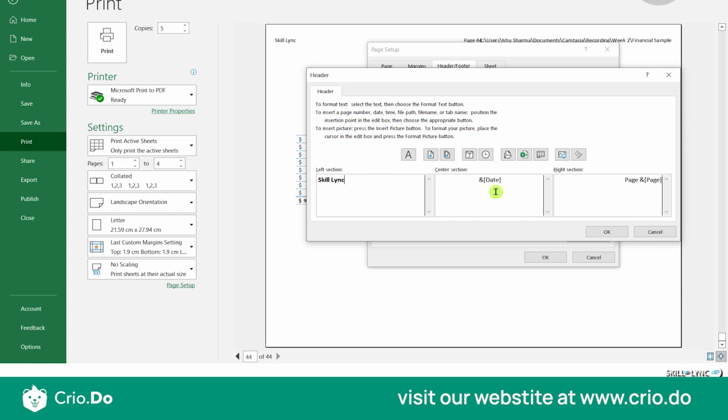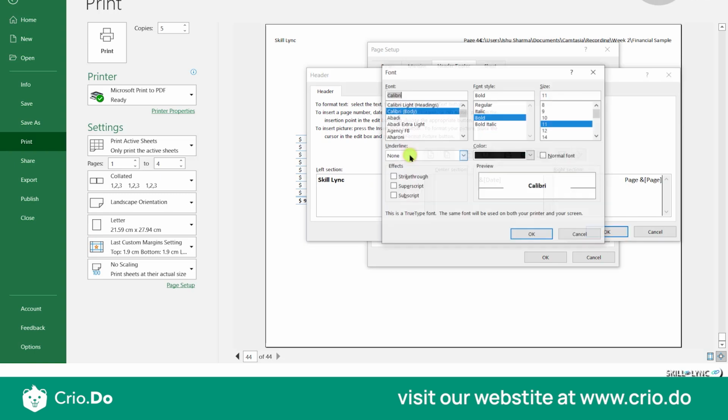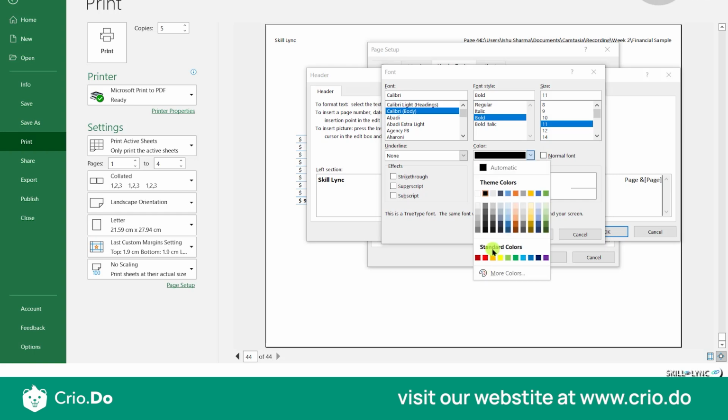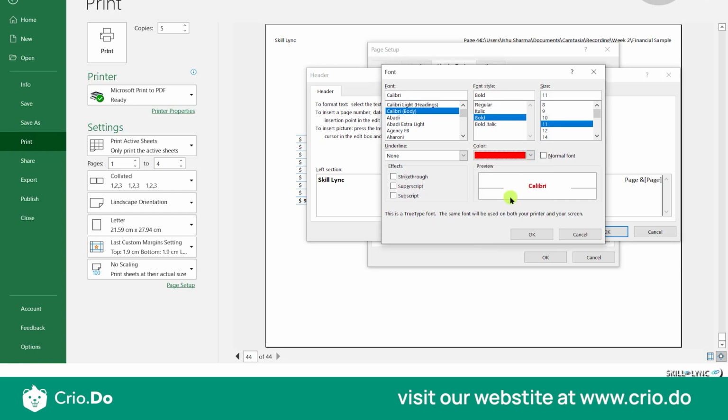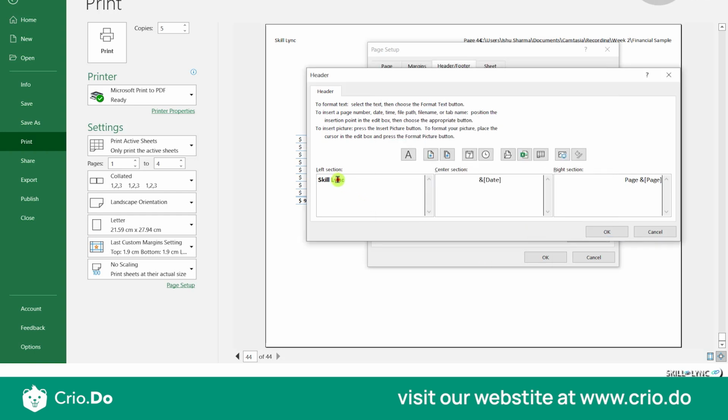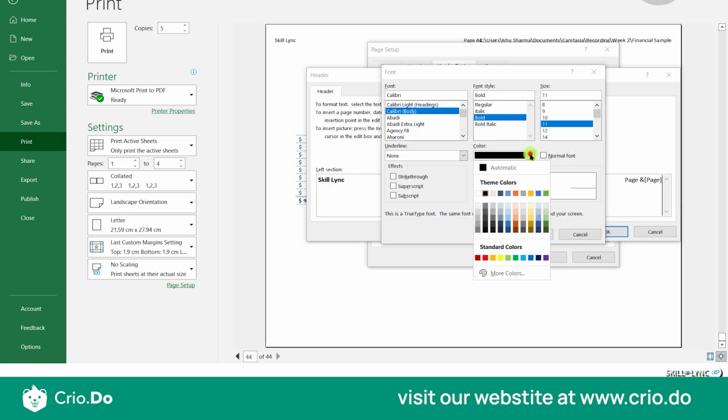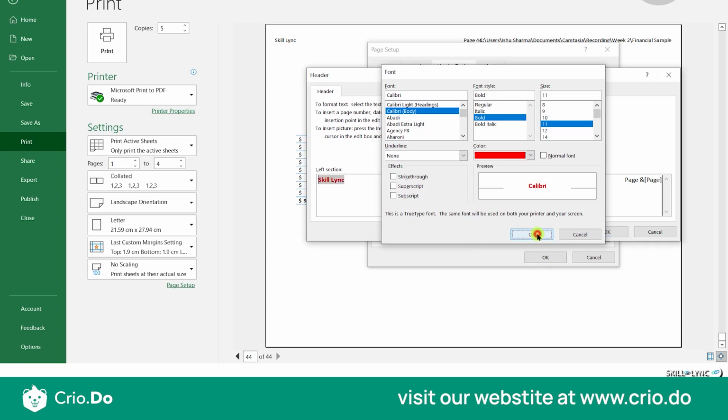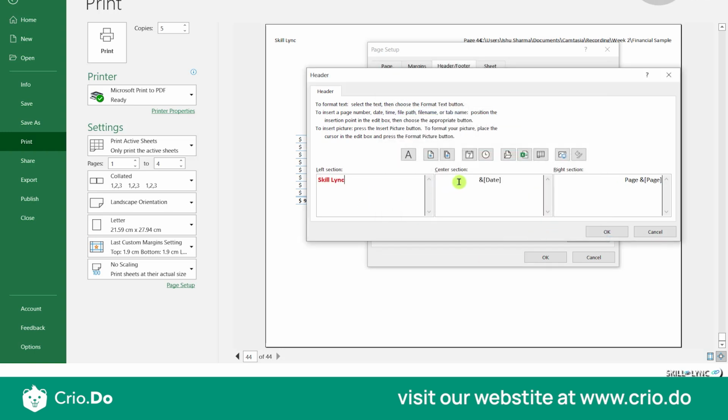So maybe I want the page number on this side. So this is for the text. If I click on A, I can make the changes. Let me make the color red maybe, and I'll click on OK. Before that, let me select this so I can make the changes. Let me make it red again here and I'll click on this. Now this time this is red.